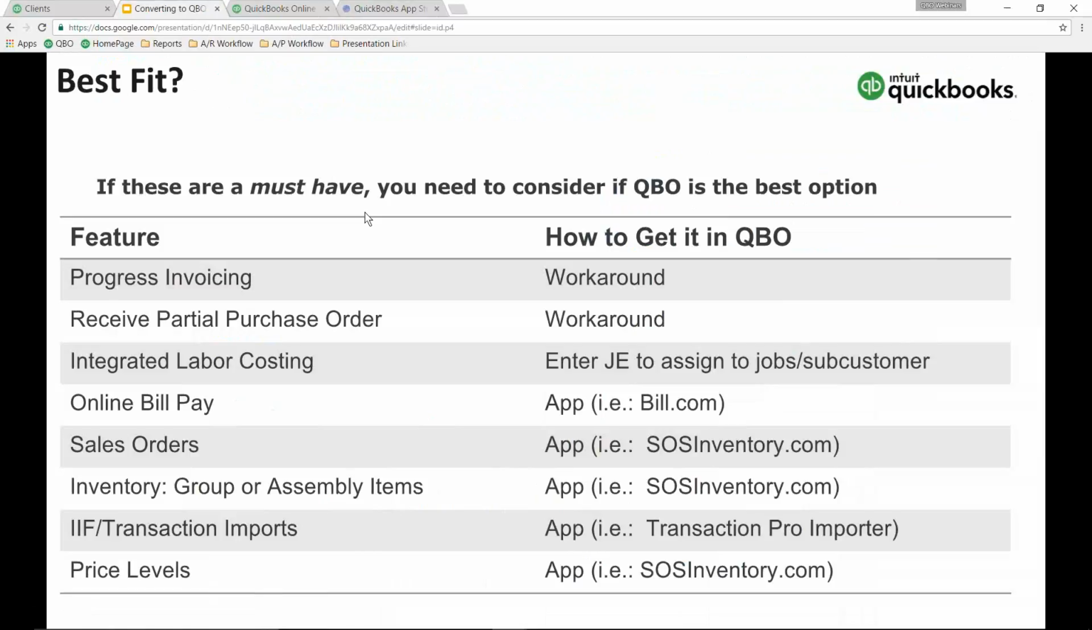Sales orders, if you need sales order functionality, keeping track of what inventory is on hand and what step in the sales process you are, you could use an app like SOS Inventory. Same thing for inventory. For a regular inventory, we could use an inventory app. And it says here group or assembly items.